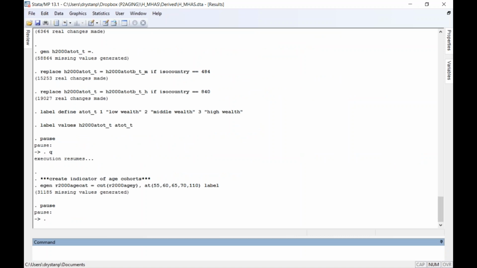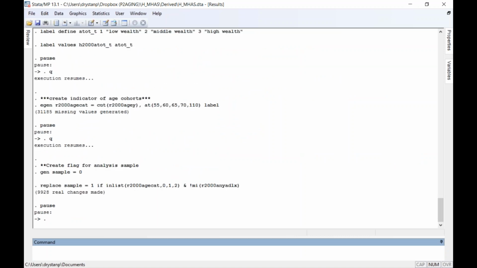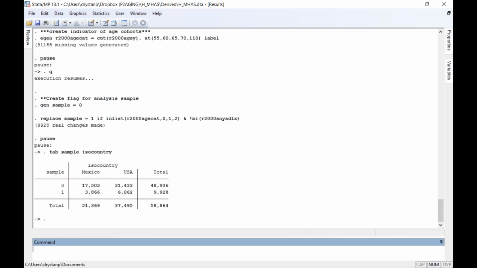So we've got our age cohorts variable there, and we'll also create our sample analysis. One thing we might do is check on our sample sizes. So let's tabulate our sample variable by our ISO country variable. So you can see that inside of the MHAS respondents, we've got 3,800 inside of our sample. Inside of the US, we've got 6,000.